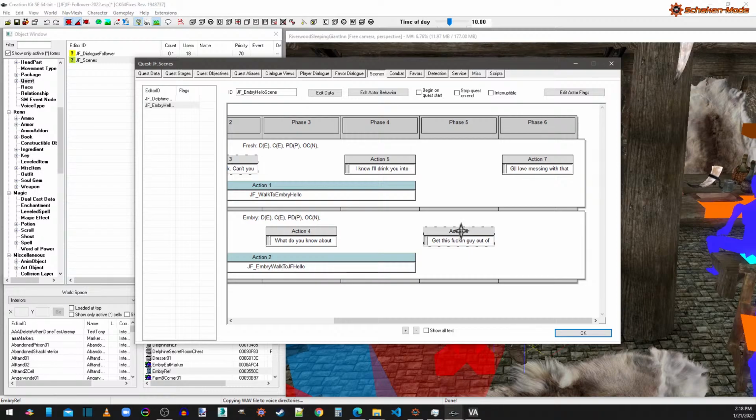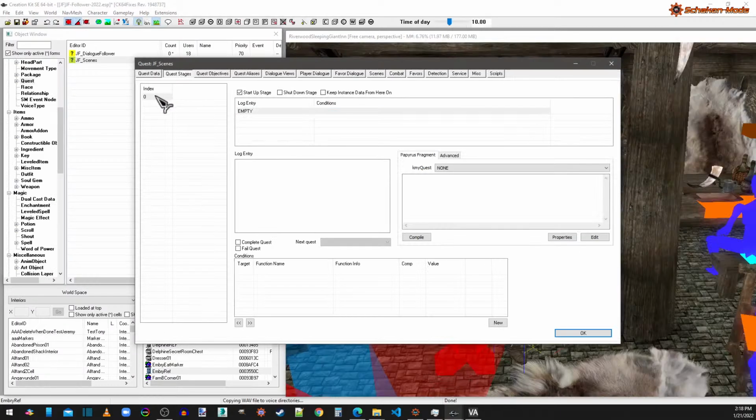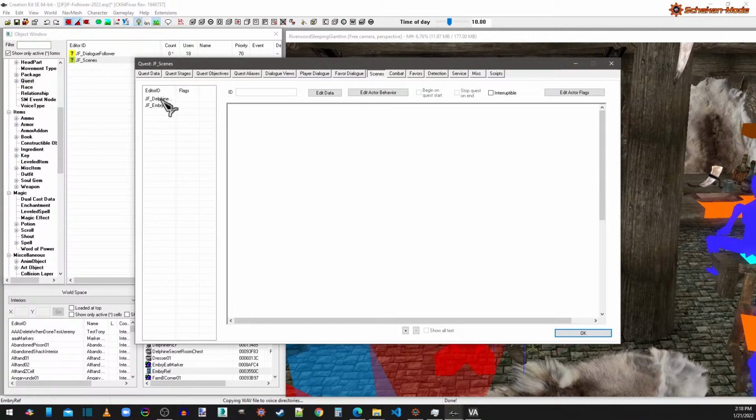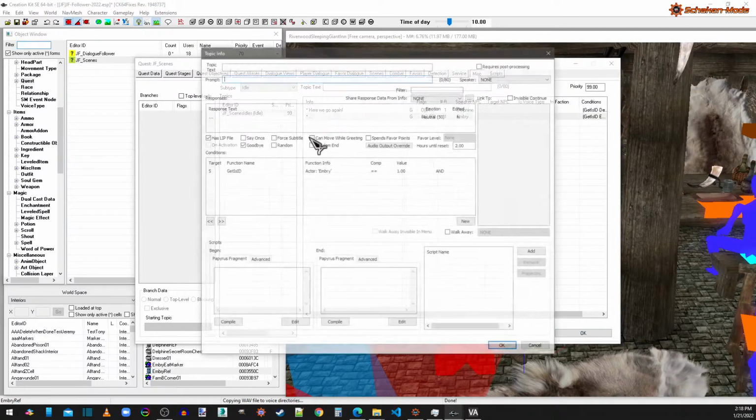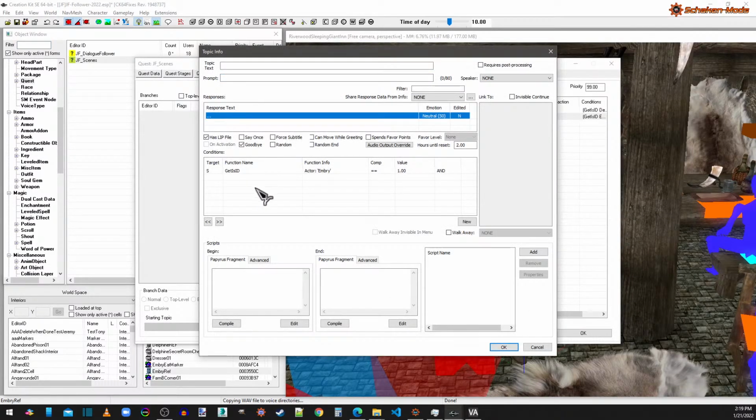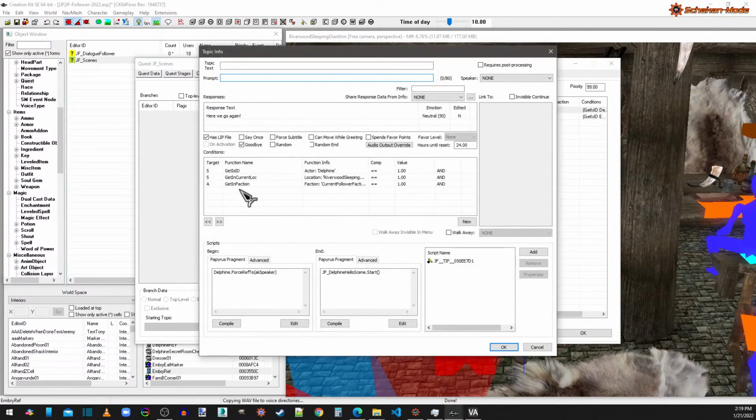Now he's going to look at me here and say, get this fucking guy out of here. And then Fresh is going to look at me and say, I love messing with that guy, right? But my scenes are going to start no matter what. These will fire, because that's the way it's set up. But if you remember, we have to go to the miscellaneous dialogue for Embry, right? So this will only fire under certain conditions. And I'll show you how I did with her again.